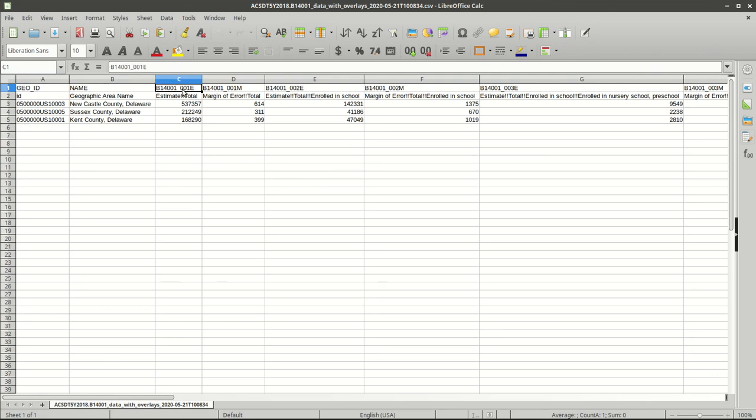And you're actually going to have two header rows. One of them has this ID number for the variable, there's the estimate, and there's the margin of error. And then below that is the actual label. And they're long, and you would stick with something that's shorter.